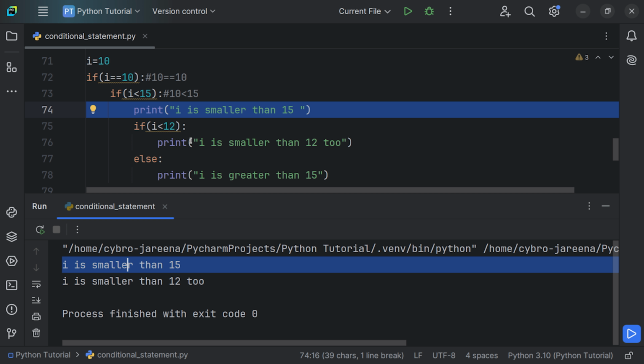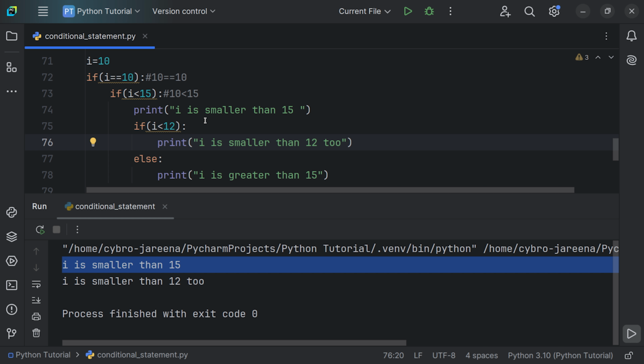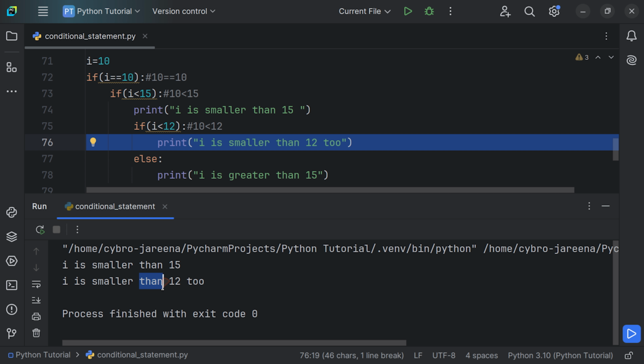Okay, now again we compare this value 10 with 12. So when you compare 10 with 12, here we can see that again I is less than 12. So this will print the statement as I is smaller than 12 too. Okay, because here the condition is we are not satisfying the condition as I is equal to 10.